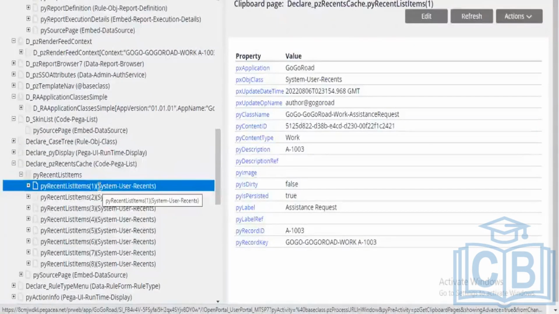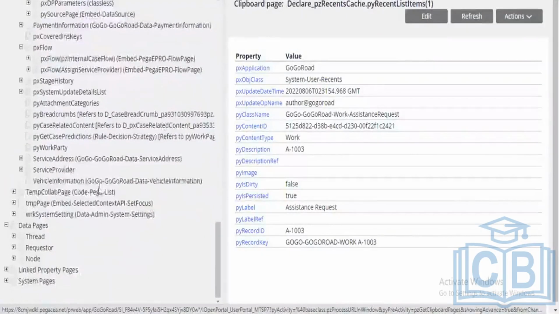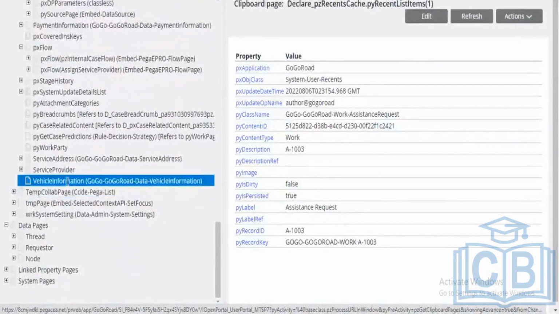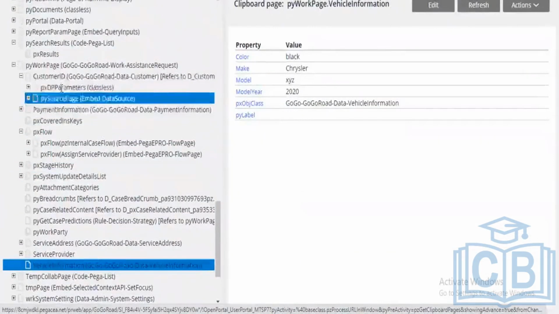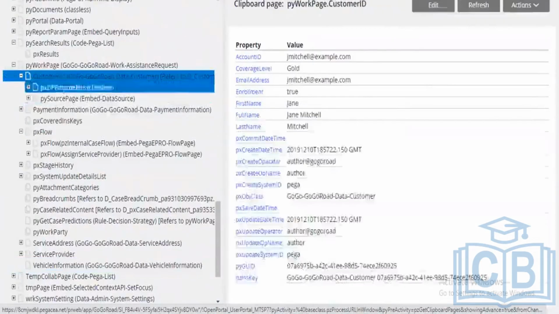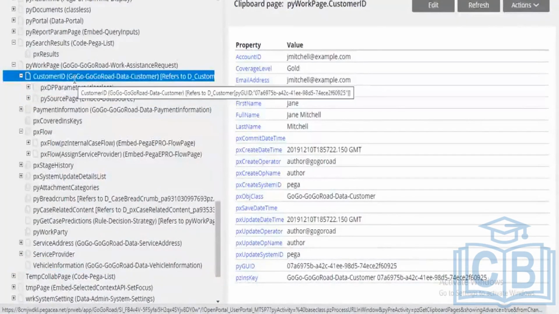How to visualize the data in the clipboard for a single page and a page list? For a single page, you'll have only one page. You will not have a list of items like vehicle information of 1, vehicle information of 2. It is only one record. You can see this customer ID also. You might have some embedded pages, but this is only a single record. You will not have customer ID of 1, customer ID of 2. This is a single record.